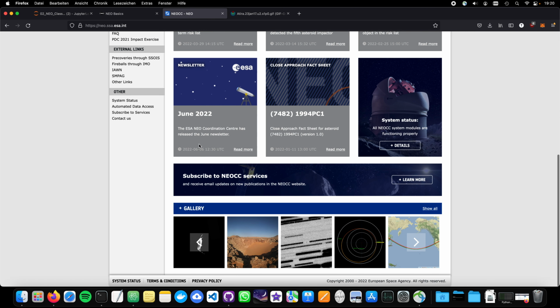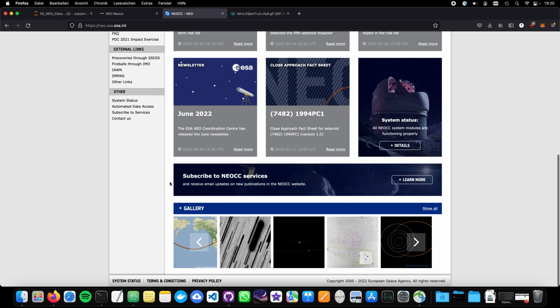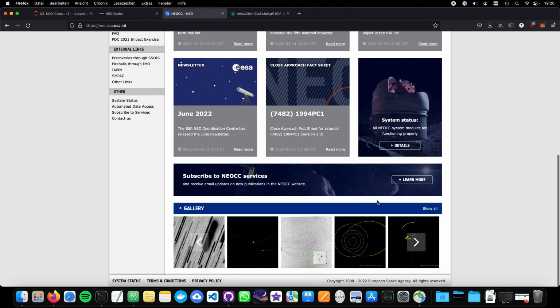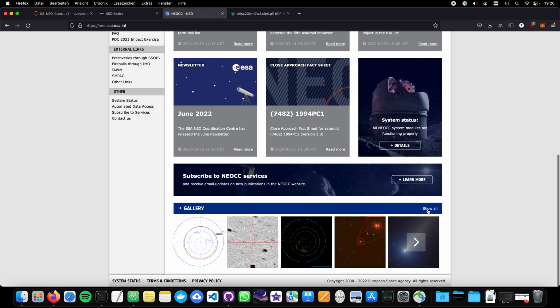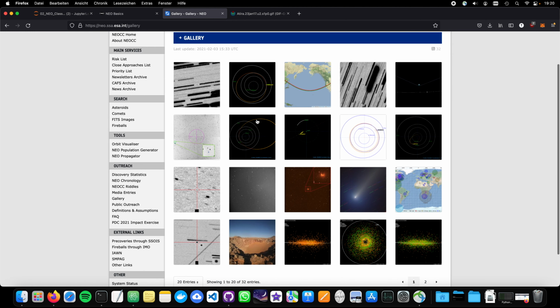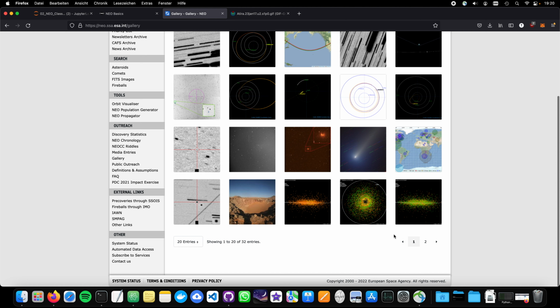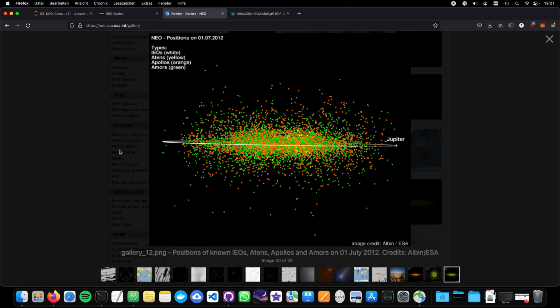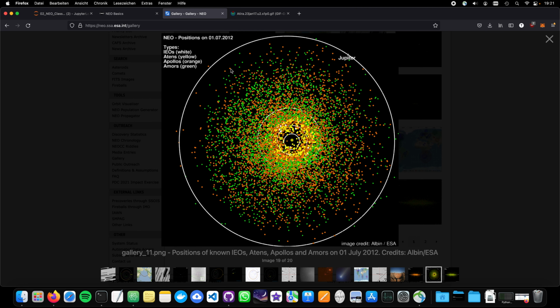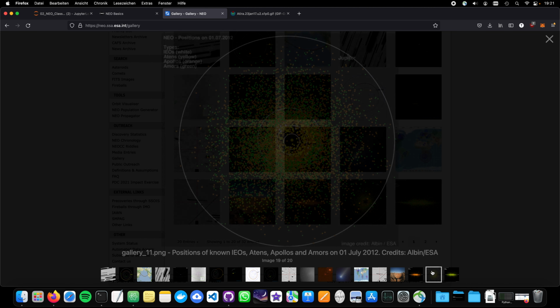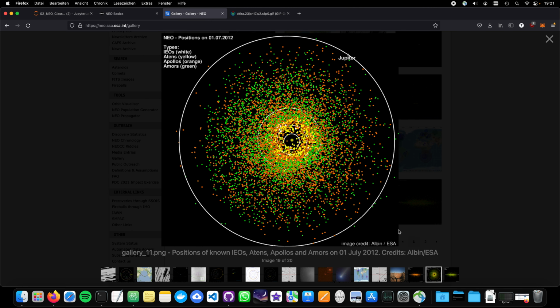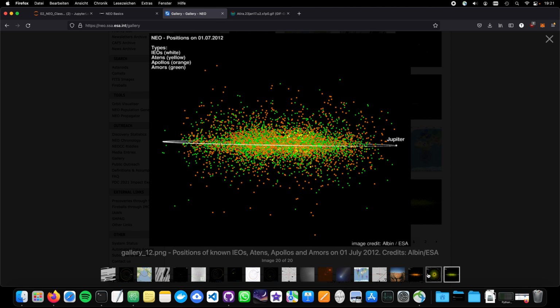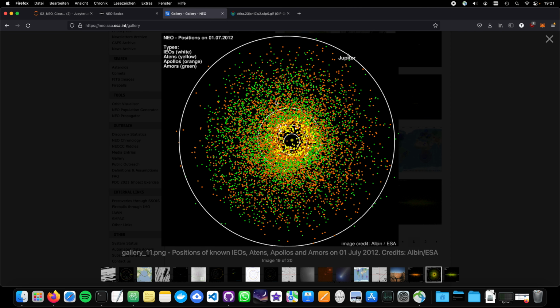A small interesting fact is the small gallery at the bottom, because last time I said that I actually worked on the near-Earth object topic, and while going through the gallery, I found some images I knew. Here you see, for example, the NEO positions on the 1st of July 2012. We had only around 10,000 NEOs then, and it was actually made by me during my trainee time at ESA. And you see it's very, very crowded.